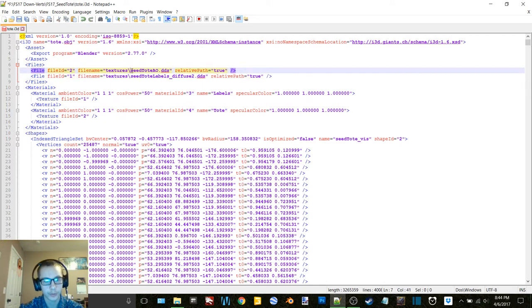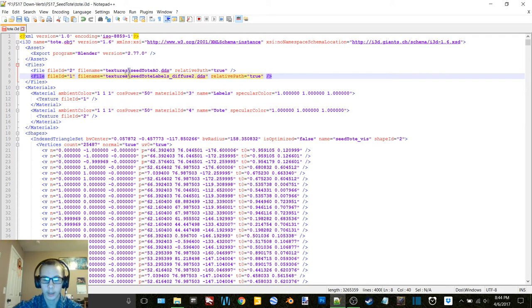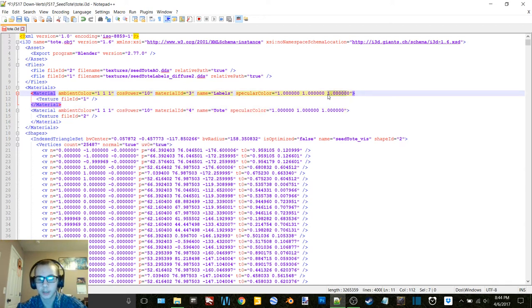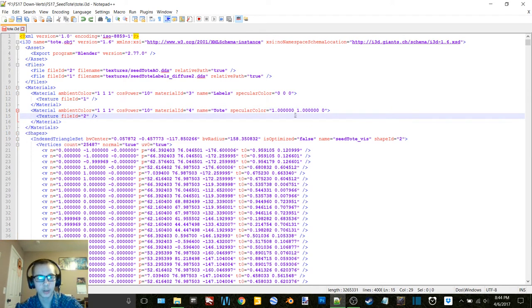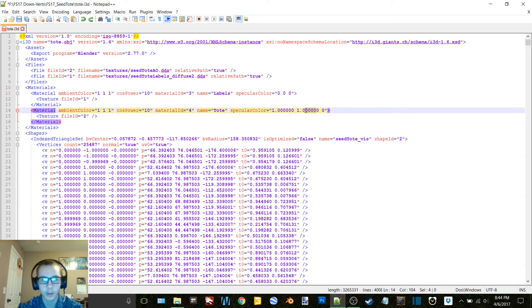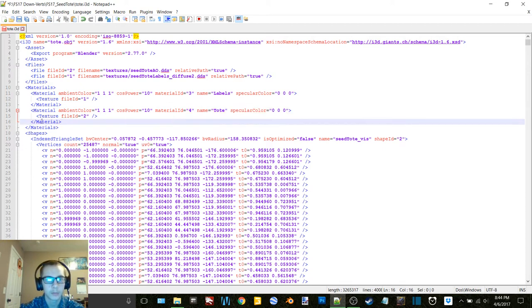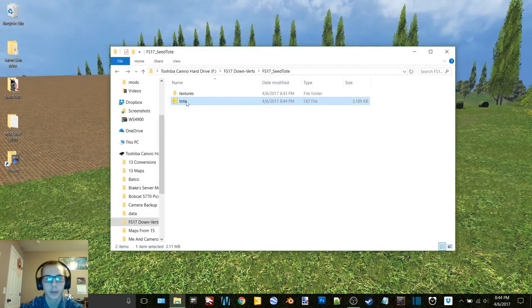So then control shift alt click drag, and then you want this to be a forward slash, and then the cos power needs to be 10, and then these specular colors need to be 0 space 0 space 0, so three zeros. When it's just 1 point blah blah blah, I just select everything but one of these zeros and delete it, because then it works that way too.